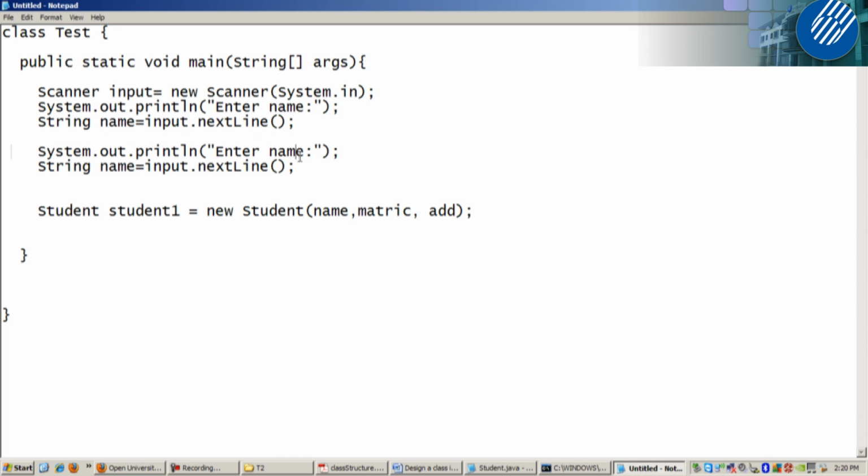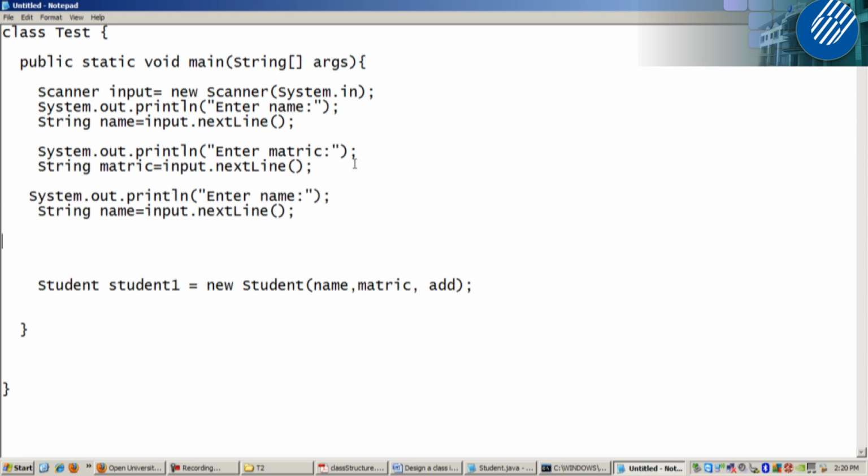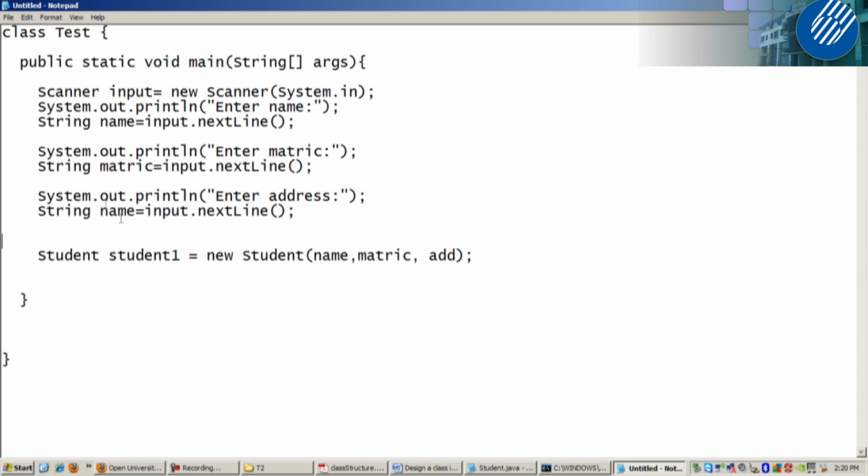System print, enter what? Enter metric. So this one you change to met. Then you have address. Address also string. For string, you use next line. Enter what? Enter address. Okay, so we have done.